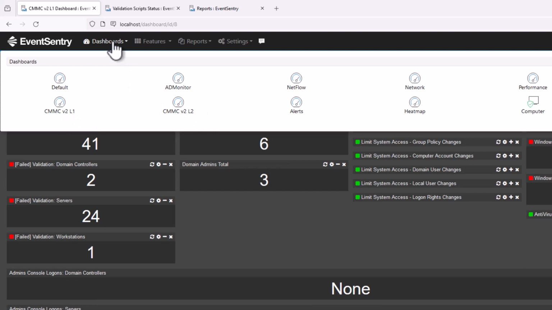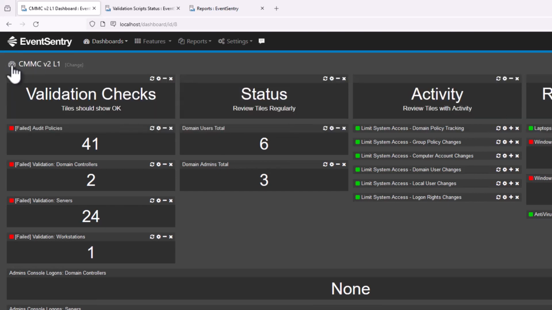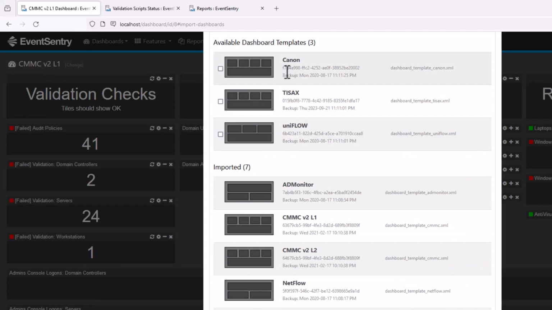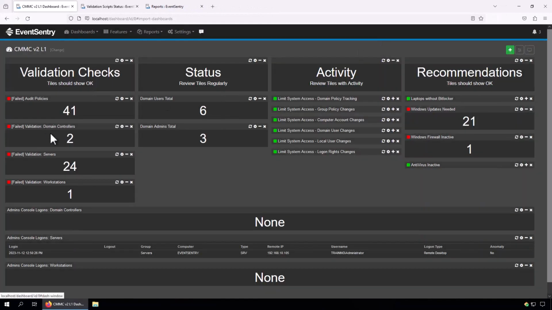If you do not have those, then you can simply click on that little dashboard icon here, click on import, and select the CMMC dashboards from the list here. So they're already imported here, so they don't show up. But for example, if you want to get TSACs here, then you would just click that and import that dashboard. What that does is it will import, of course, the dashboards, and will also import the underlying reports. And I'm going to get to that in a little bit.